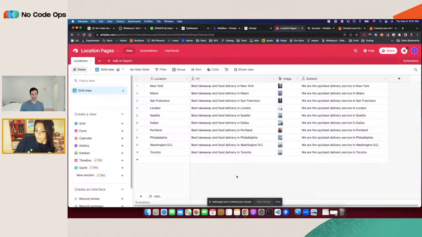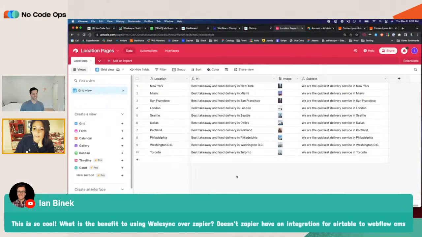Ian Binek from YouTube is asking, this is so cool. What is the benefit to using Whalesync over Zapier? Doesn't Zapier have an integration for Airtable to Webflow CMS? Yes, really good question. So for what we just set up here, using Zapier would probably be fairly fine, right?